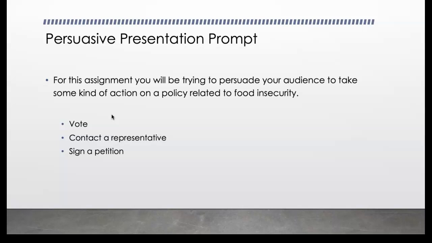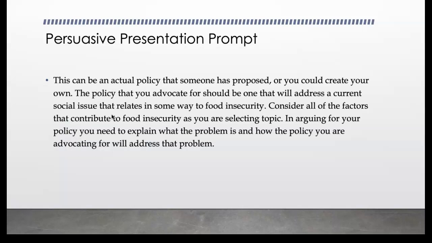If it's not a representative, if there's an agency that passes regulations, like say OSHA, which is workplace safety, and it would somehow be relevant, that would be good. Or you can ask your audience to sign a petition. In terms of the policy, this can be an actual policy that someone has proposed. So you can do some research and find out: is there something coming up on the ballot? Or you could create your own.